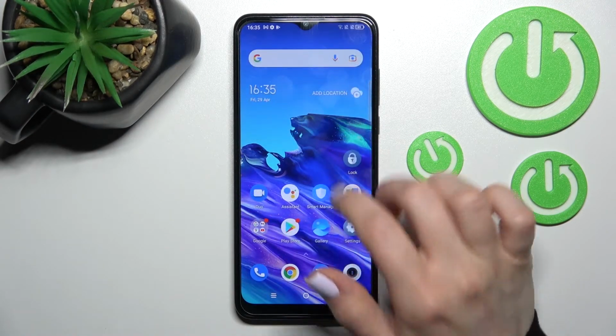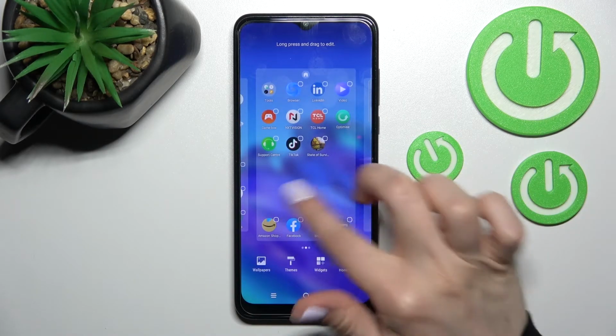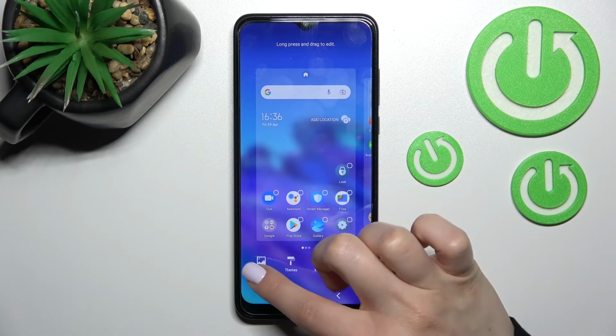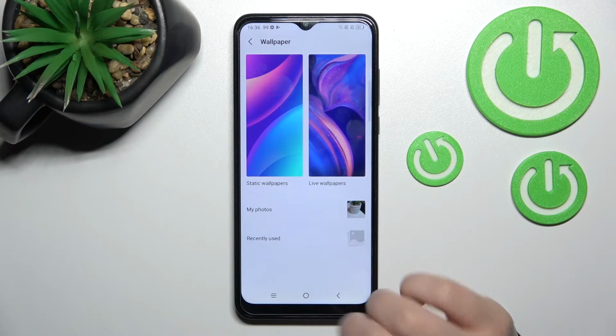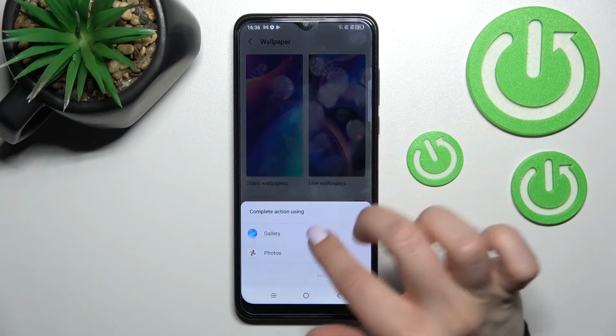Also, we can do it the second way. You should hold your device screen for a while, on any of the screens, it doesn't matter. And here on the left down corner you'll see the Wallpaper section. Click here, and in the same way just select one of these wallpapers.